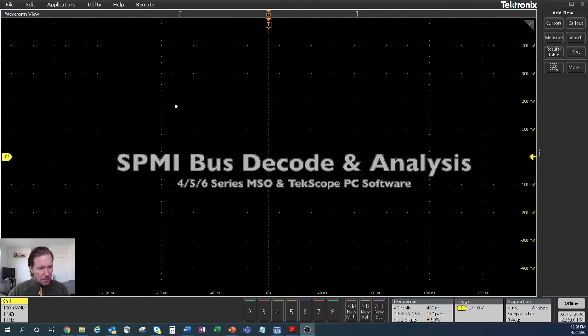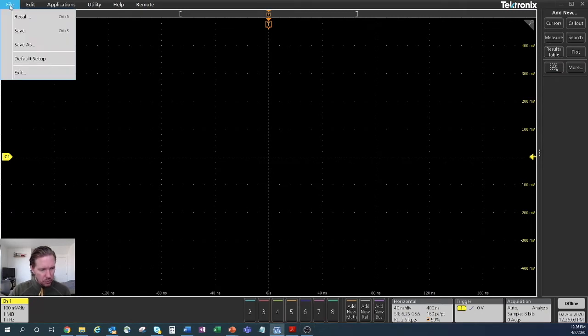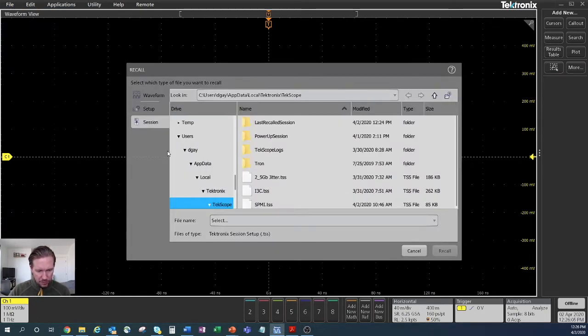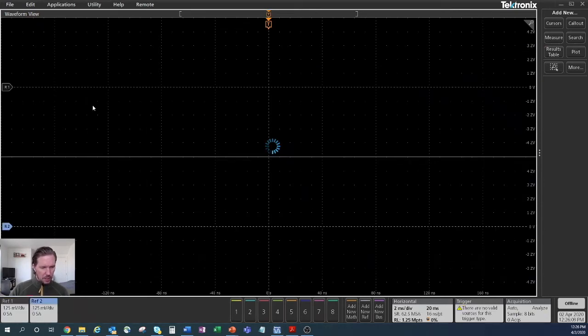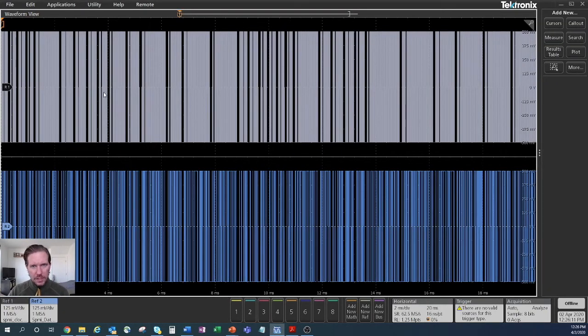So I've got the app open, and I'm first going to recall the waveforms that I've captured. So we'll recall those there. My reference waveform number one is the clock, and reference waveform two is the data.